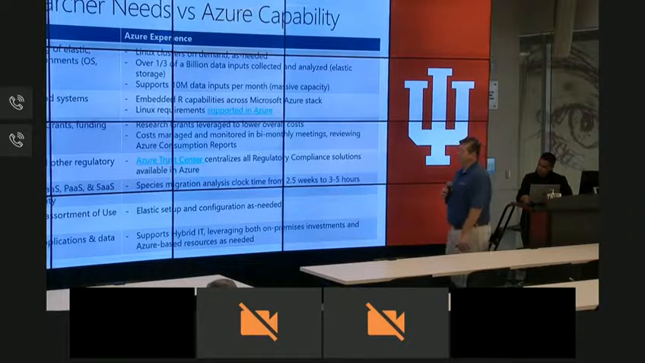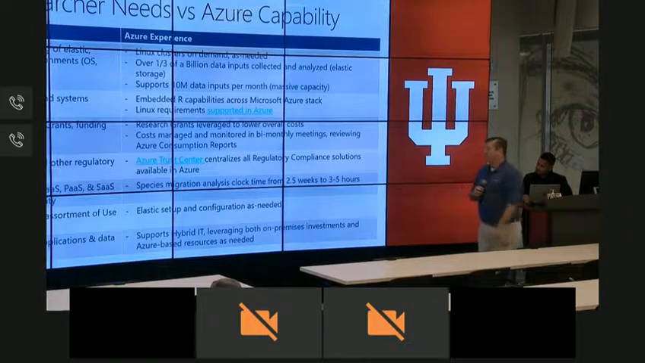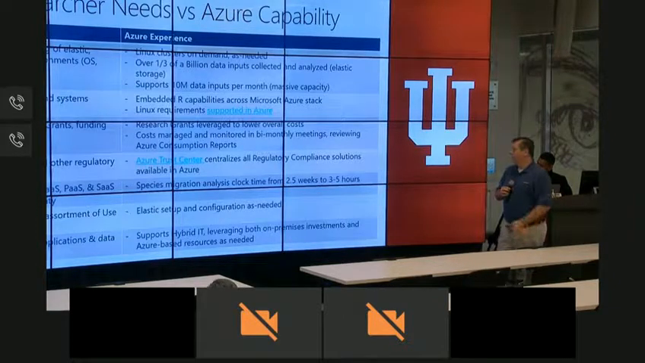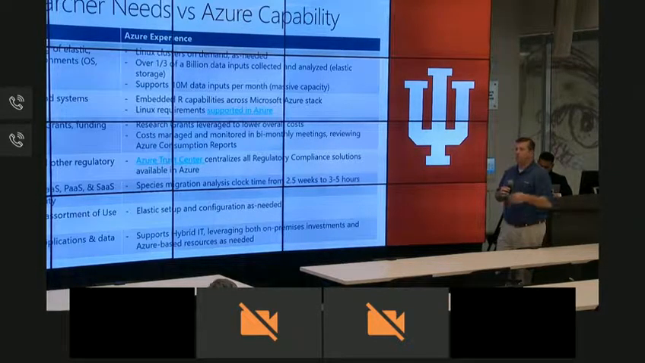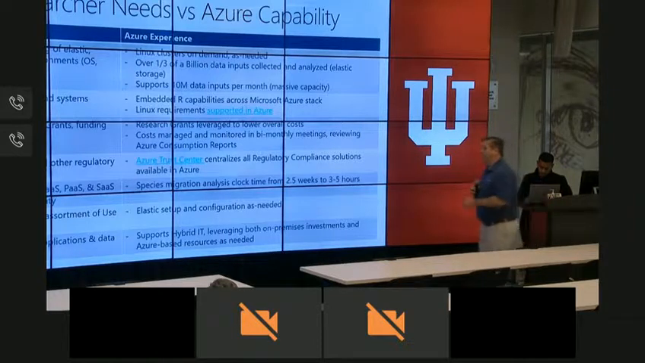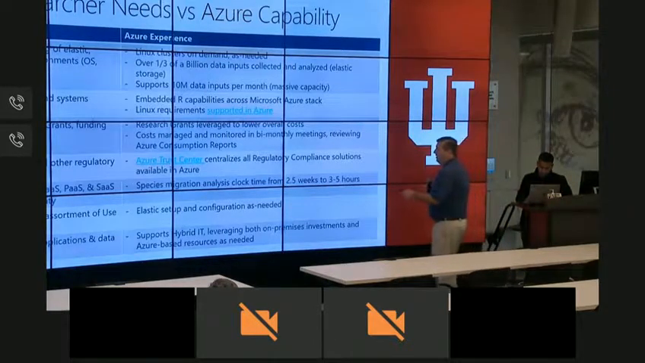You know, hybrid models, I mentioned before, IaaS, PaaS, able to analyze clock from 2.5 weeks to 3.5 hours. That's pretty impressive from that capability. And that's just all deploying this into Azure and building this out. Elastic setup for the quick deploy and the hybrid IT advantage.